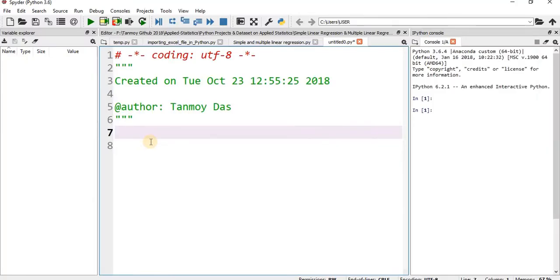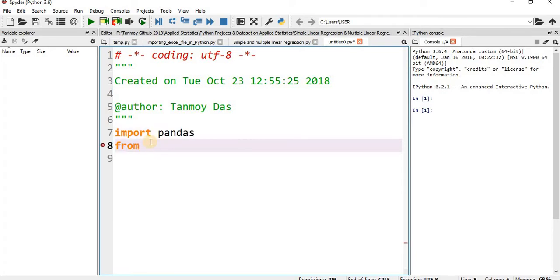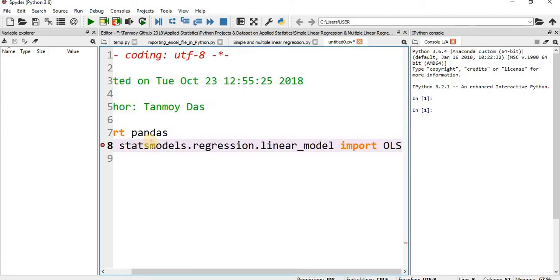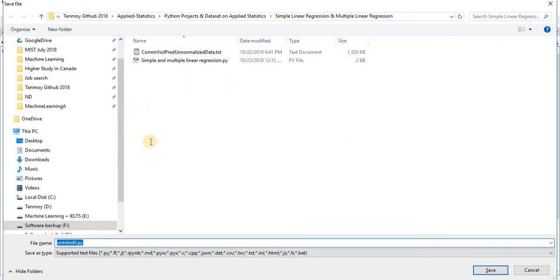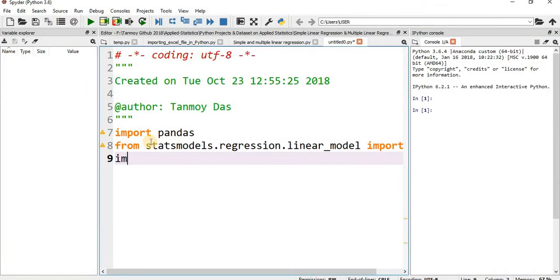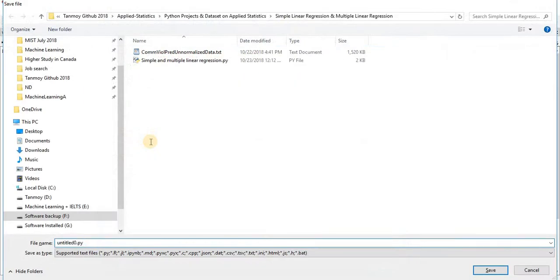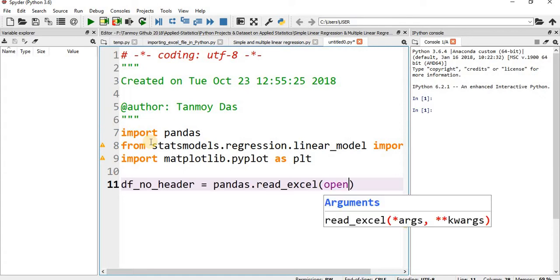Since we are importing an Excel file, we need to import pandas. Since we are going to develop a regression model, we need to import the linear regression model. So from statsmodels, ordinary least squares, OLS. And if we need any sort of visualization, we will import matplotlib. Let me import the Excel file.